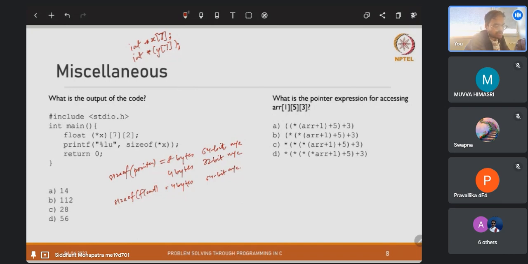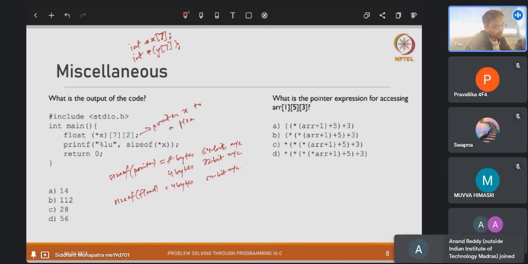Here, as it turns out, if we write it in this manner, (*x)[7][2], you are defining a pointer x. So here what I am doing is defining a pointer x to an array, or rather, to a float array of 7 cross 2. So you're defining a pointer x to a floating point array of 7 cross 2.